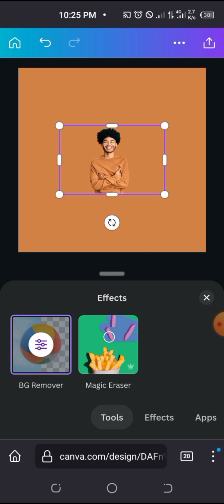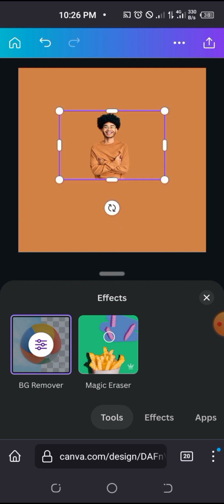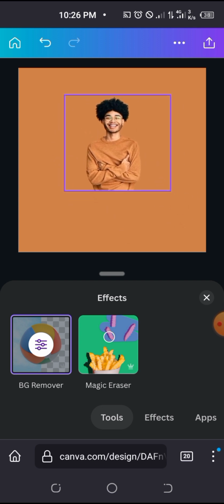I've removed the background before. I'm not using Canva Pro. If you're not using Canva Pro, you can go to www.remove.bg or www.erase.bg. It will help you remove the background. Then you can upload it to Canva, and this tutorial is applicable to every image that you want to blend in.